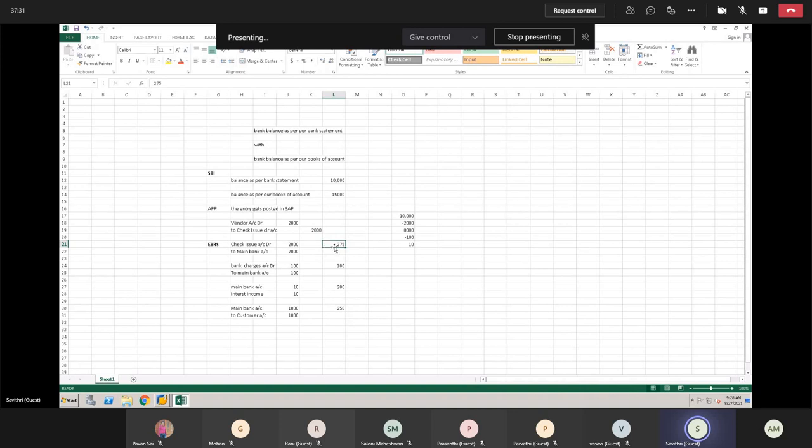So whenever you find 275 in your bank statement, we will post this entry: check issue account debit to main bank account. With this, the system understands that it has to reduce our bank balance, and this entry gets posted. Similarly, if you see 100 in our bank statement, it means the bank has charged some expenses, and based on that, the system would debit our bank charge account and credit our main bank account.